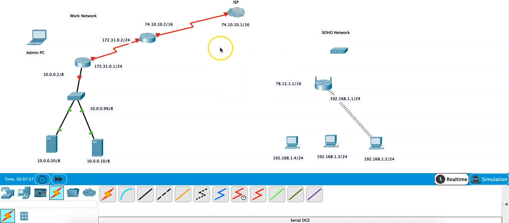Now at home, we don't have very expensive routers. We don't have serial. This is really more expensive. A router may cost thousands of dollars, and you may not have thousands of dollars standing by. So there's a good chance you may be using a modem to communicate with your ISP, internet service provider. This could be Cox Communications, Xfinity, AT&T, whoever you pay money to access the internet.